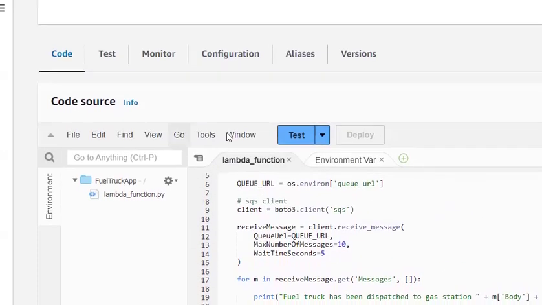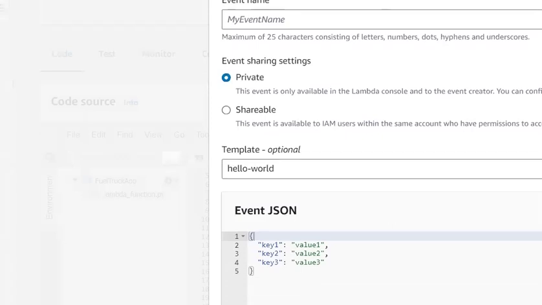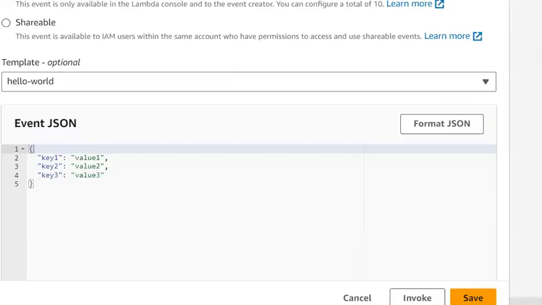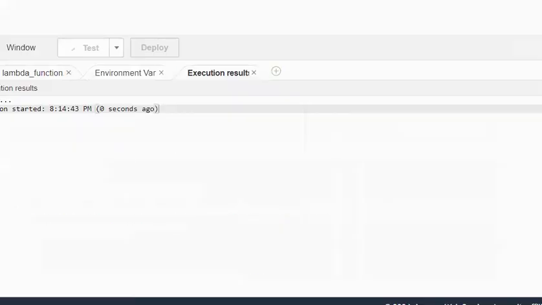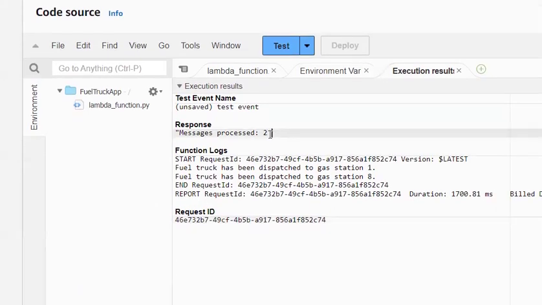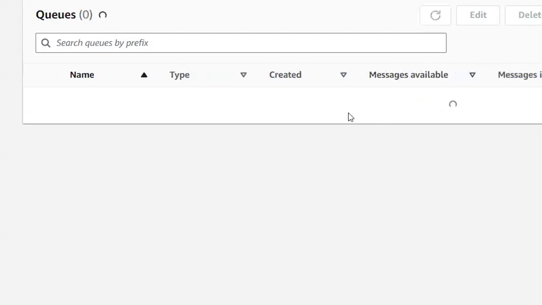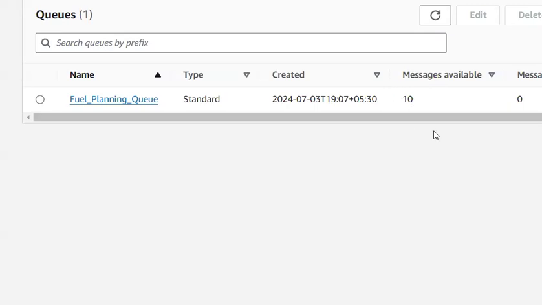So now I'm testing this. To test this, I'm clicking on test, and now I'm just clicking on invoke. That's what we did previously as well to run this Lambda function. You can see messages, how many messages processed? Just 2 messages processed. So let's verify whether 12 got reduced to 10 or not. That is it, 2 messages are processed, so 2 messages will be deleted from here.